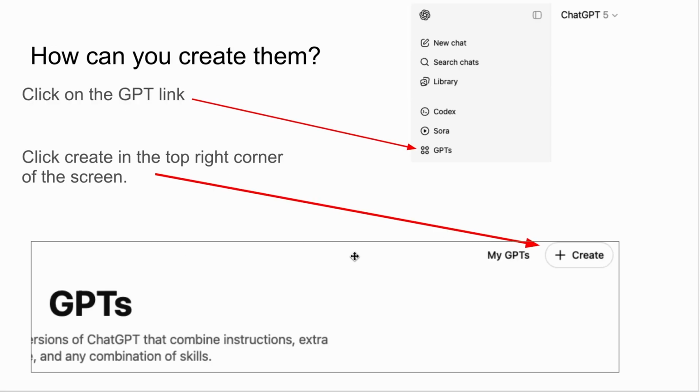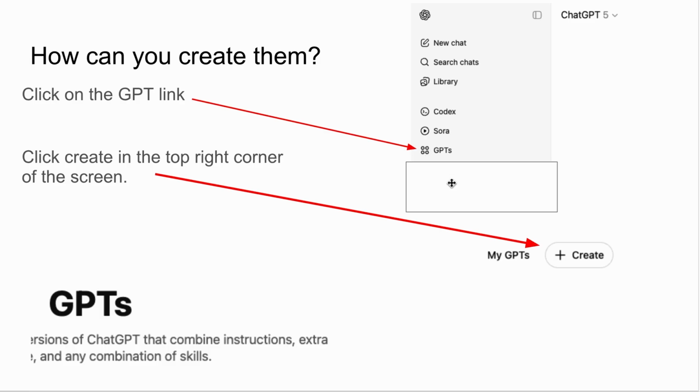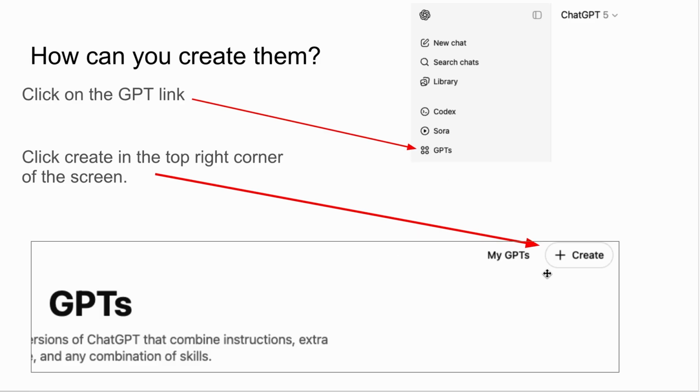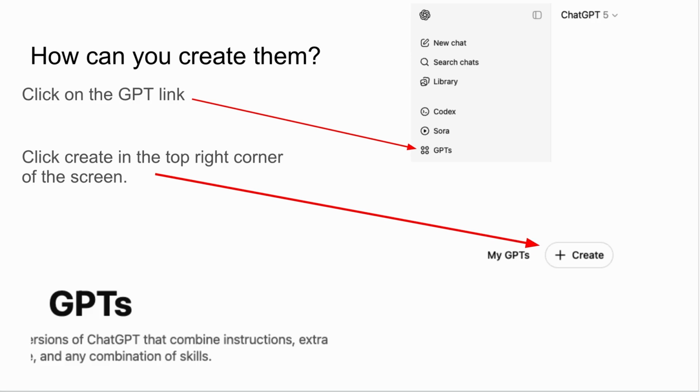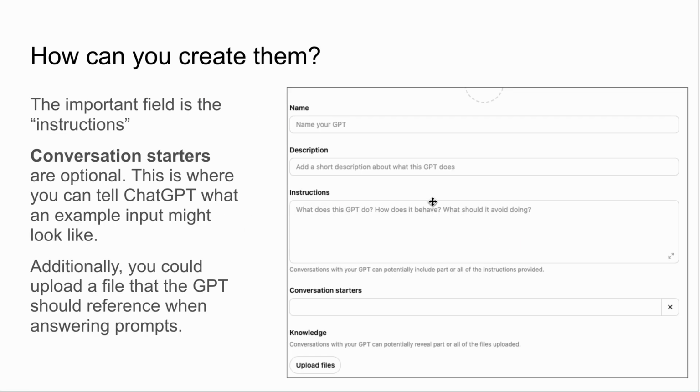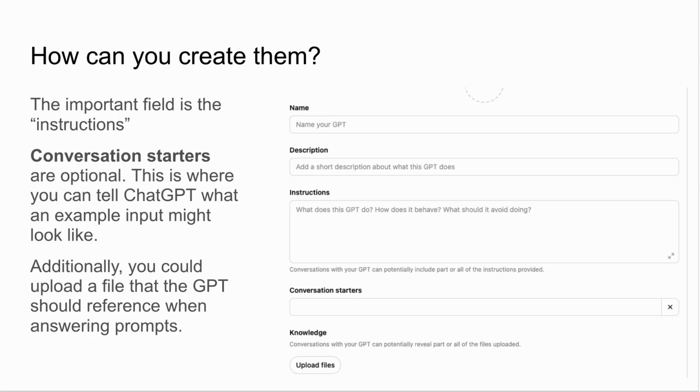All right, so how do you create them? Once again, you click on the little icon there that says GPTs. And then on the next page, there's going to be a little button to hit create. And then you'll come to this next screen where you have to give a name, a short description, and the really important field here is the instructions. The more detail you give here, the better. Everything after that is optional.